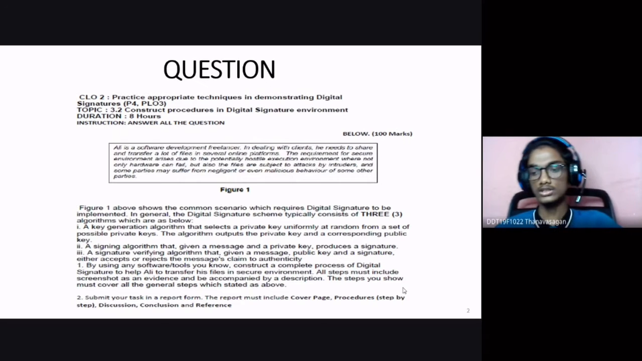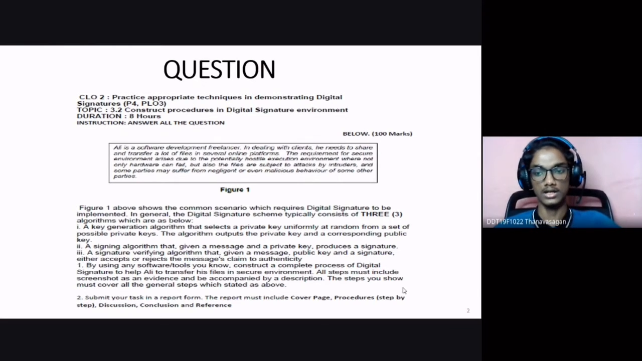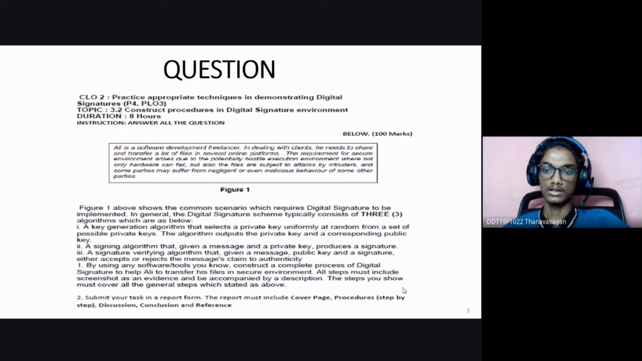And we are using a software to do this problem-based task. So we chose Mailvelope for our software. So let's go to the next one.